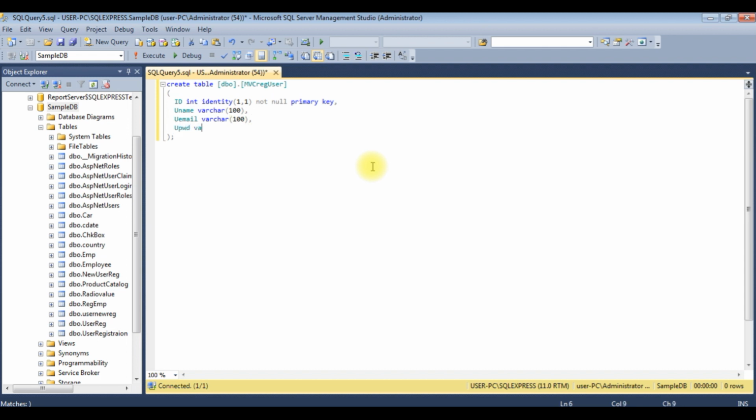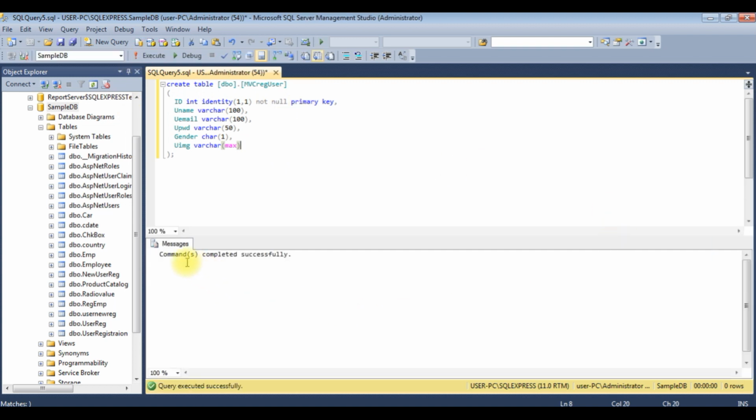User password varchar 50. Gender char 1, and the last column I'm adding to store the image path, but the actual image I will store in my project folder. User image varchar max. Let's create the table, execute, and we got a message, command completed successfully.